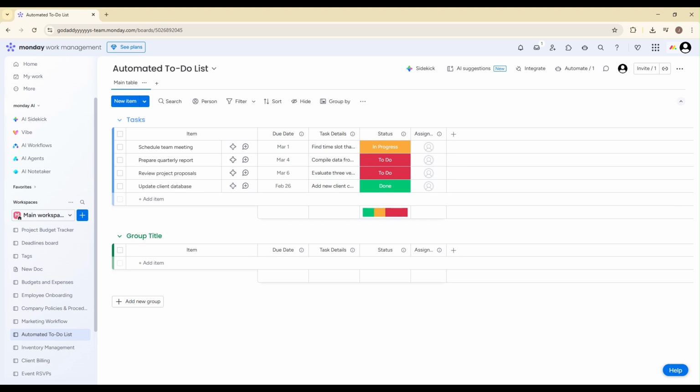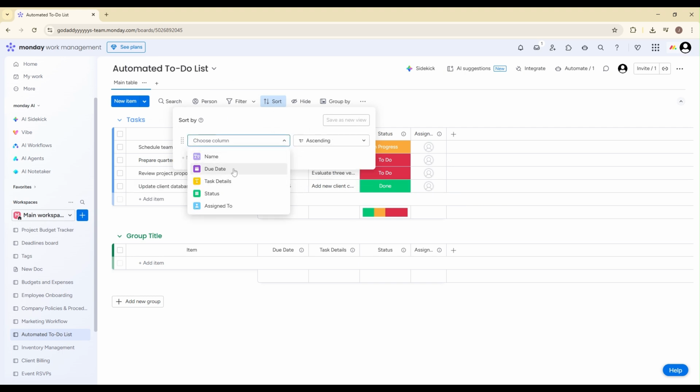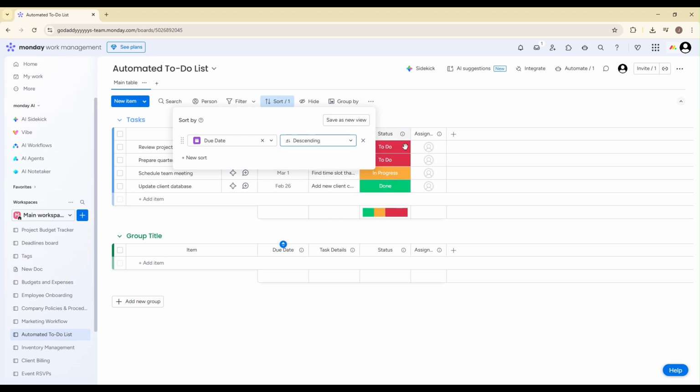Now here's where things get even more powerful. You can combine Group By with sort and filter. After grouping your board, try clicking on Sort. You can sort items alphabetically, by date, or by numeric values within each group. This means you're not just organizing by category, but also controlling the order inside those categories.